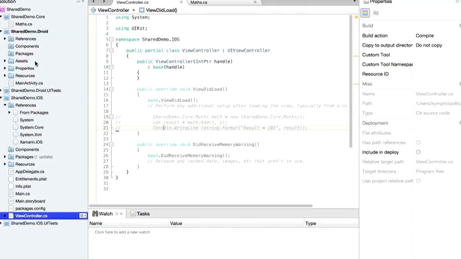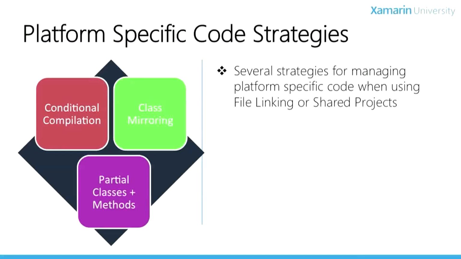So that contextual support is great because it'll stop us from breaking our other targets as we modify and extend the code. However, what if we really do want to add some platform-specific code into our shared project? How do we go about that? Whether you use file linking or shared projects, you have a few options available to you when adding in platform-specific bits of code. The strategies we look at here apply equally to either approach.